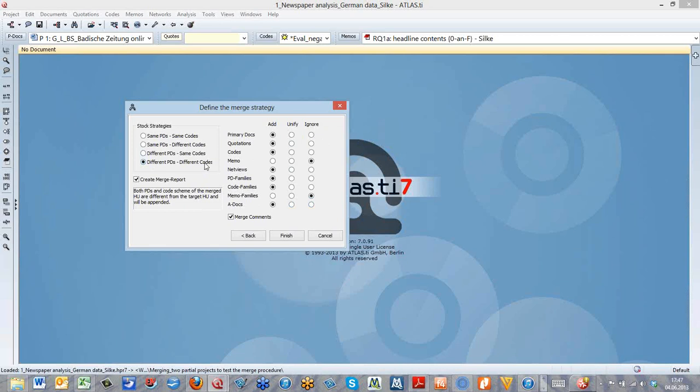If I would choose the option different PDs and different codes, then we tell Atlas all of our codes are different, and Atlas is just a technical device, it doesn't think. It's like, if you tell me all codes are different, then if I discover a code that has basically the same name, I'm duplicating it. So Atlas then adds a number. Then you would have all your commonly agreed on codes double, and would have to merge them again. So that's not such a good idea.